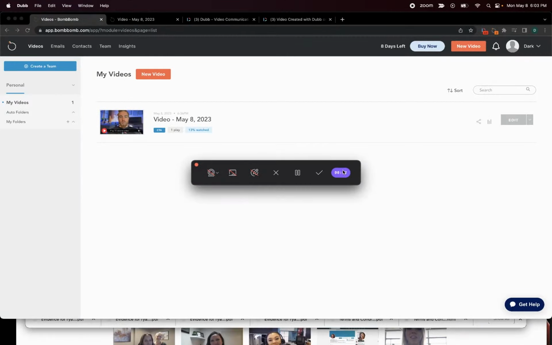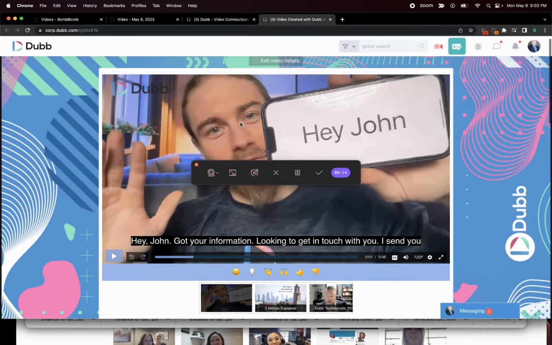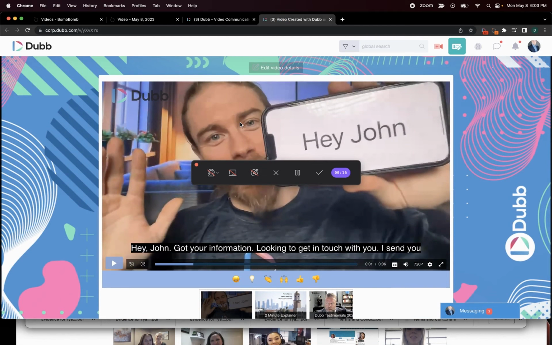Okay, so now that we've talked about the customization of the videos, let's actually compare the video pages to one another. So this is what the page is going to look like with Bombbomb, and this is what the page is going to look like with Dubb. And you're going to see that there's far more customization options, as well as some very powerful features on Dubb's landing pages compared to Bombbomb's.